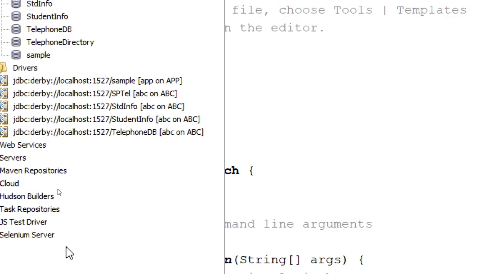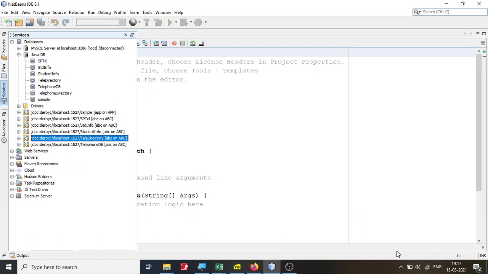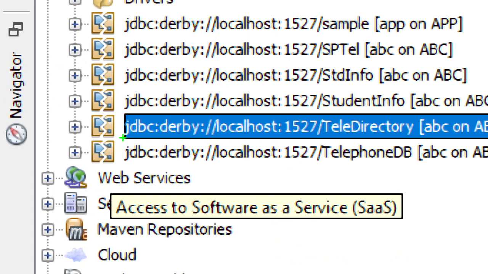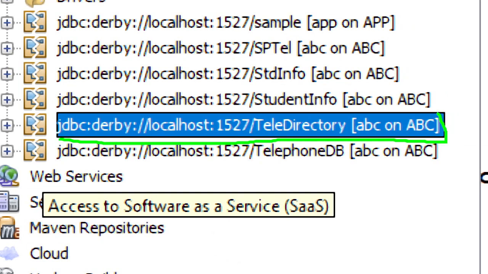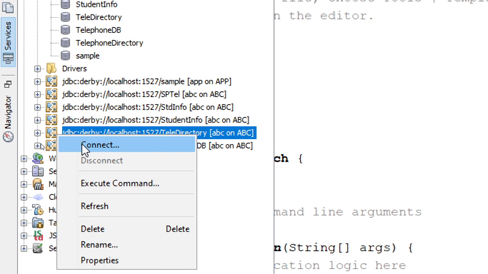Once I do it, it's going to take some time for the database to appear. You will notice that it does take some time for it to create the database. Once it is done, you can notice that it has created a database. I have used the word tele directory, and it has created. So right click on it and then say connect.